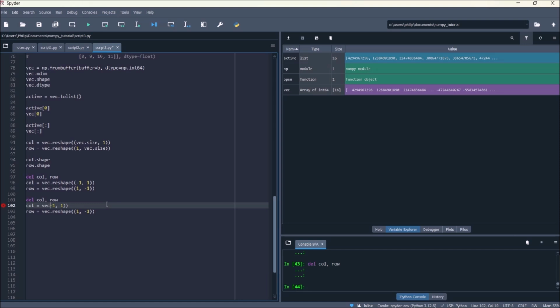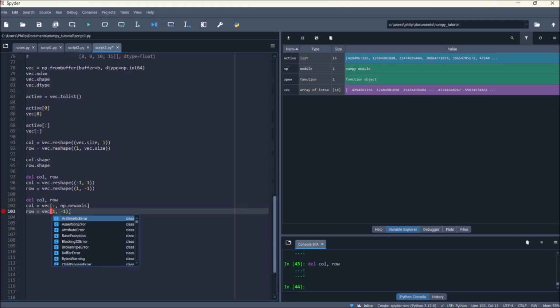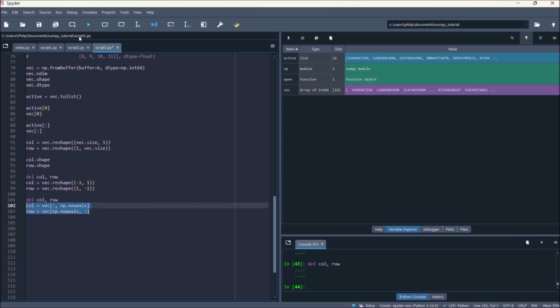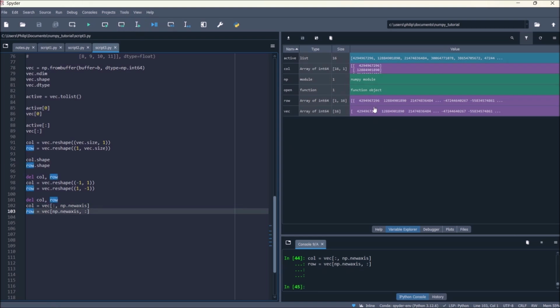And this time, instead of using reshape, we're going to index into the vector. And instead of -1, we're going to use the colon for all elements, and then we're going to create a new axis. So this code is a bit more readable because it's obvious that you're going to create a new axis here. So NumPy 2 documentation generally prefers this way to create the column and the row respectively.